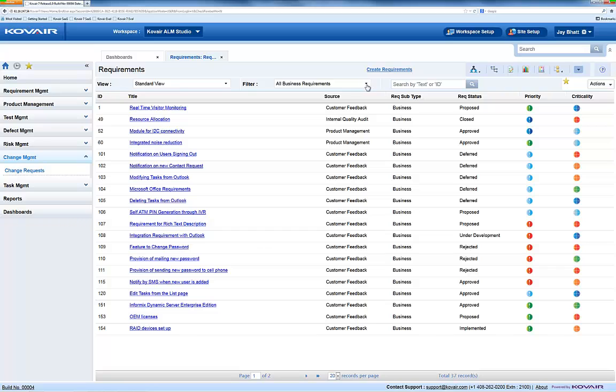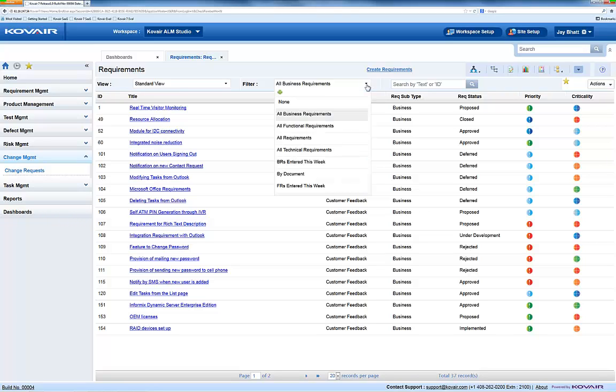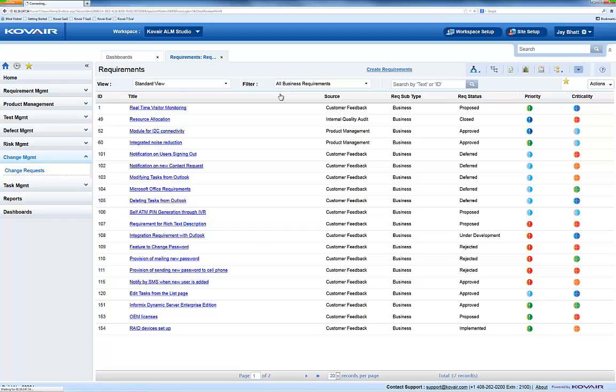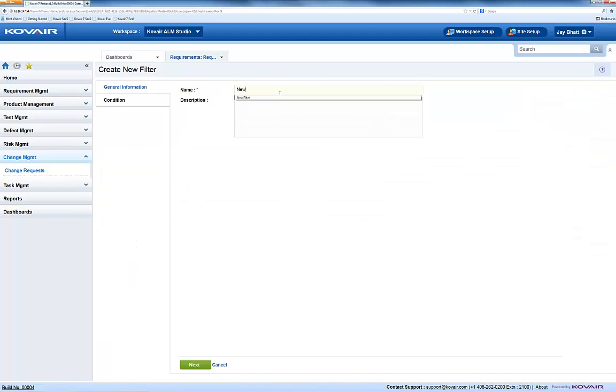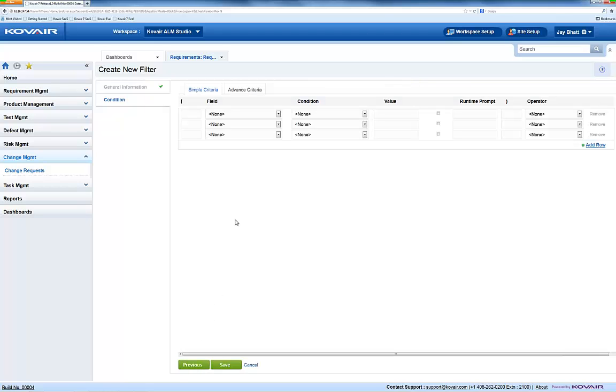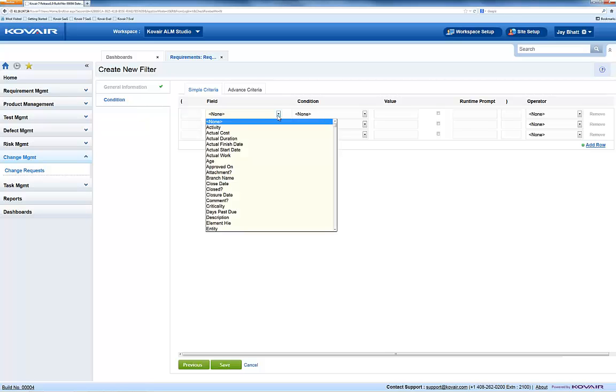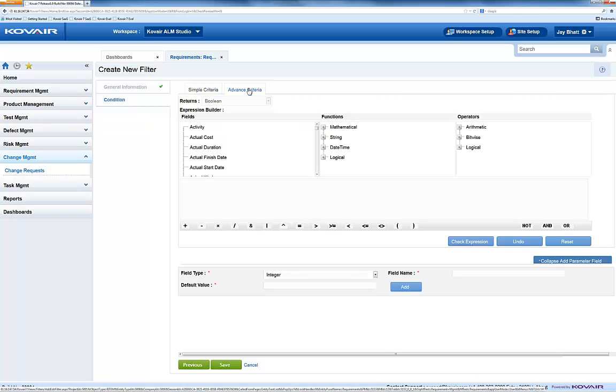Filters give us fine-grained controls over what items are displayed. Filters may be fixed, or parameters may be entered at runtime. As with most items in Kovair, authorized users or administrators can create their own filters. Either simple criteria based on field values or advanced criteria based on the result of a complex expression may be used to create a filter.